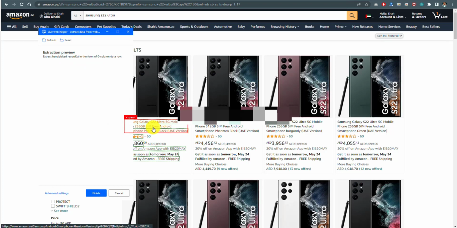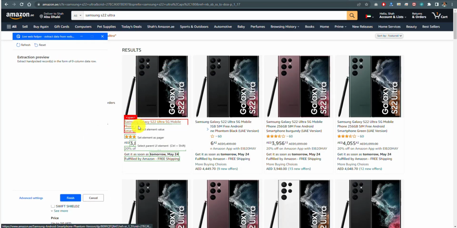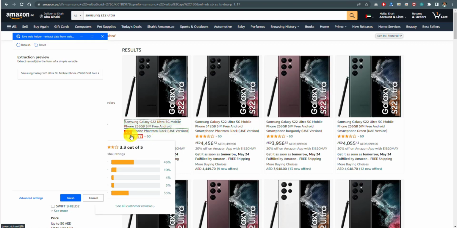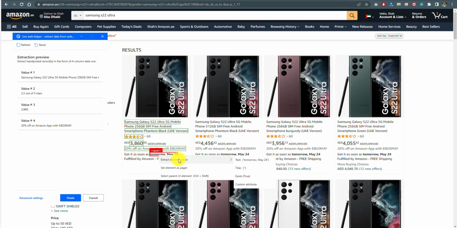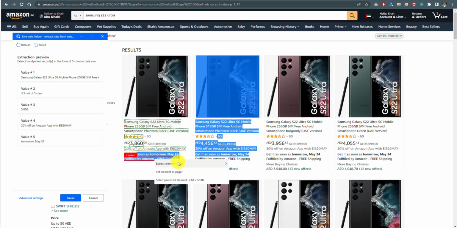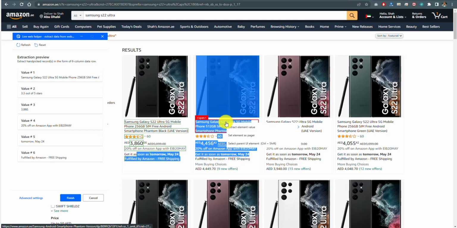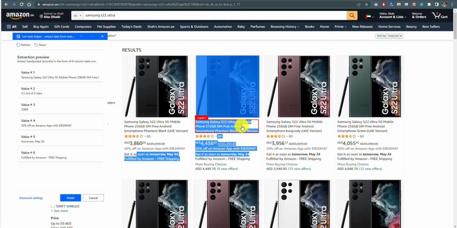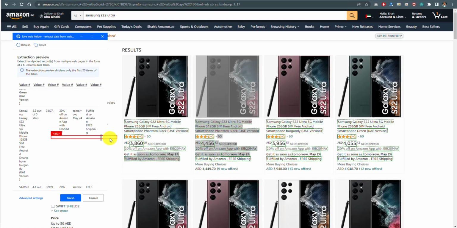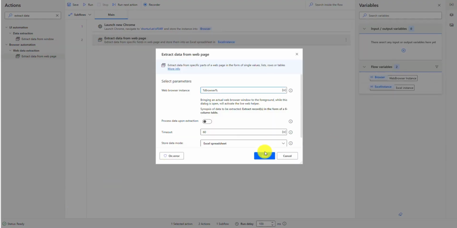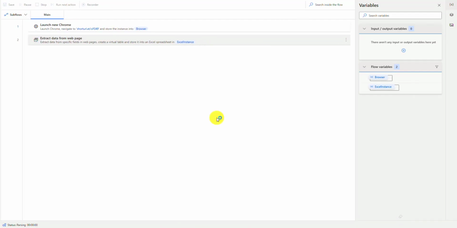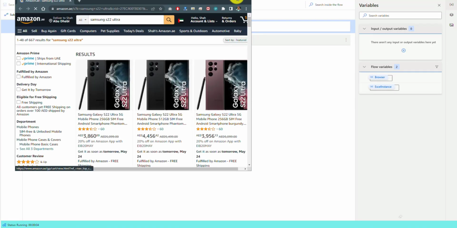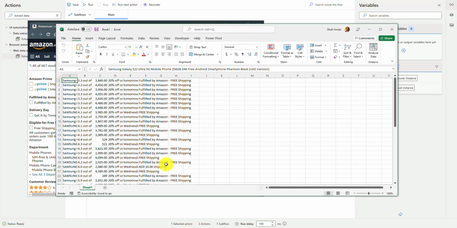Now I'm going to show you extracting all the data listed on the first page. Okay, the moment you select the second item's data, it understands what I'm looking for, so it puts it in an array. Now save it, launch it again. Here we go. Now all the data is in the Excel.